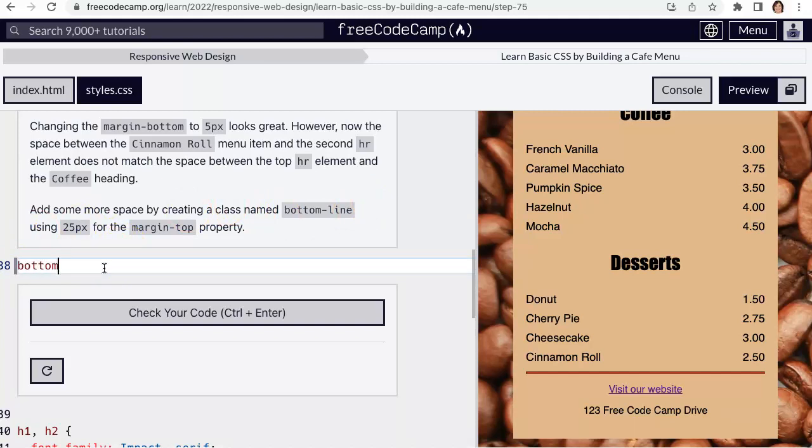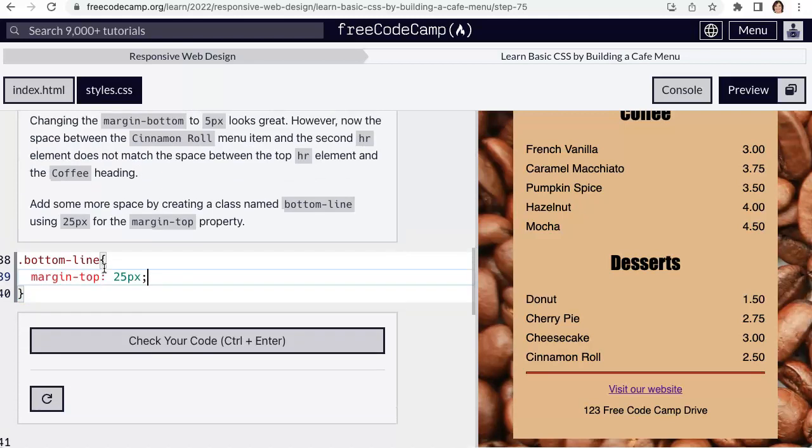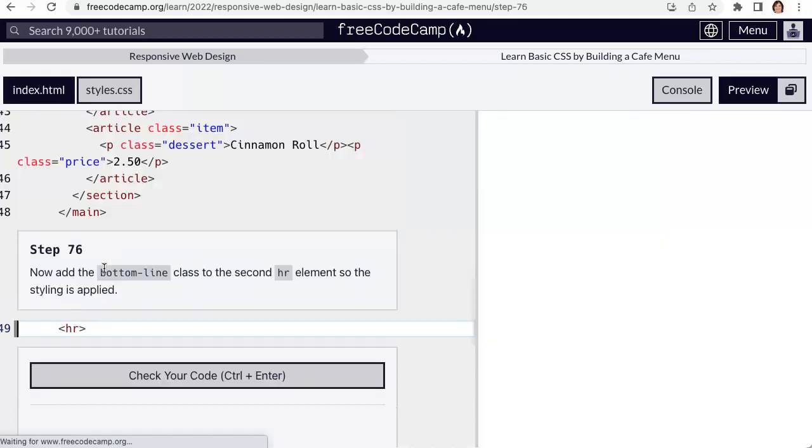Okay, bottom line. Now we're using hyphens in HTML, you don't use underscores. And then in JavaScript you use camel case. I prefer camel case, but that's fine. Classes always have a dot before the class name. There we go. And then margin top. I can use a tab, I don't have to do spaces for every indentation. But again, if you want to get used to not using that for coding, then that's good.